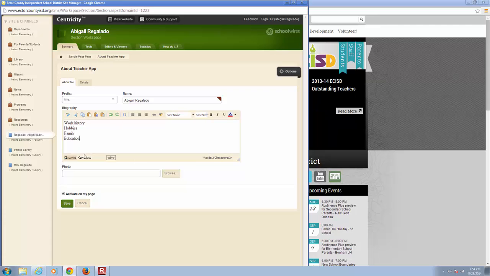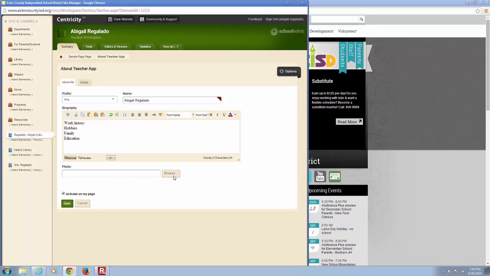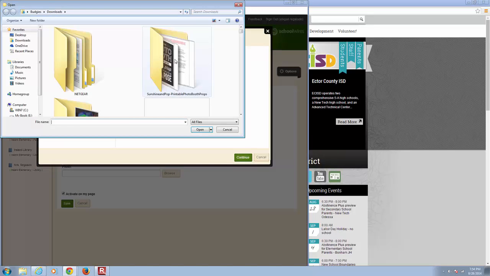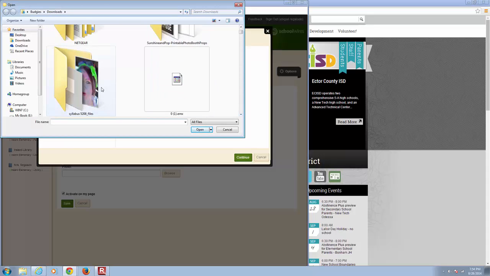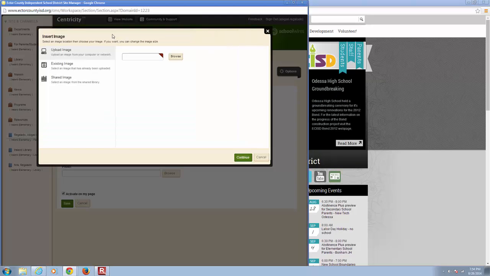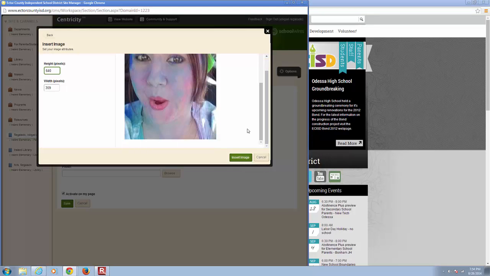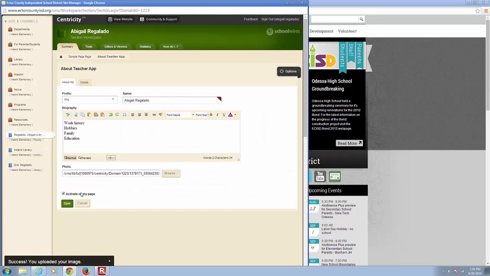Okay, and then you would just add that there, and you could add a picture of yourself here, and that's totally up to you. Or if you want to, an avatar or anything that's not personal, you could also do that. So you can just browse and pick a picture, and we'll just pick my color run, and there's my picture. We'll insert the image. Everything's activated. I'm going to click save.